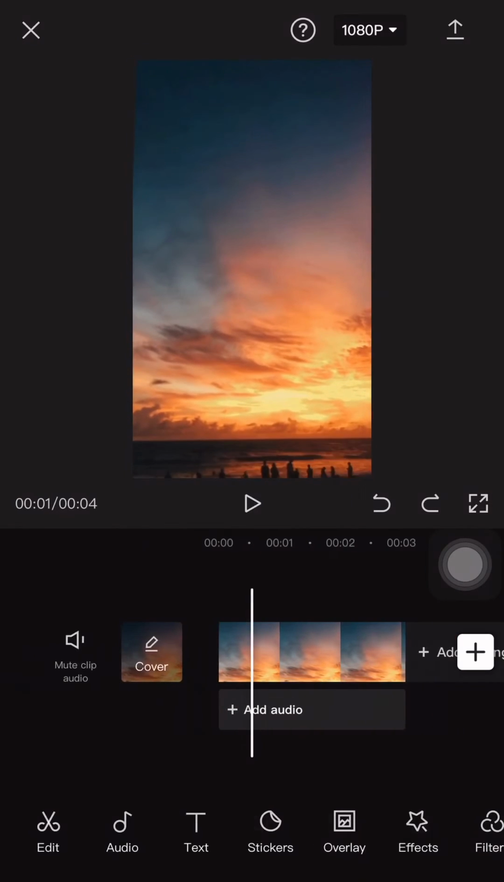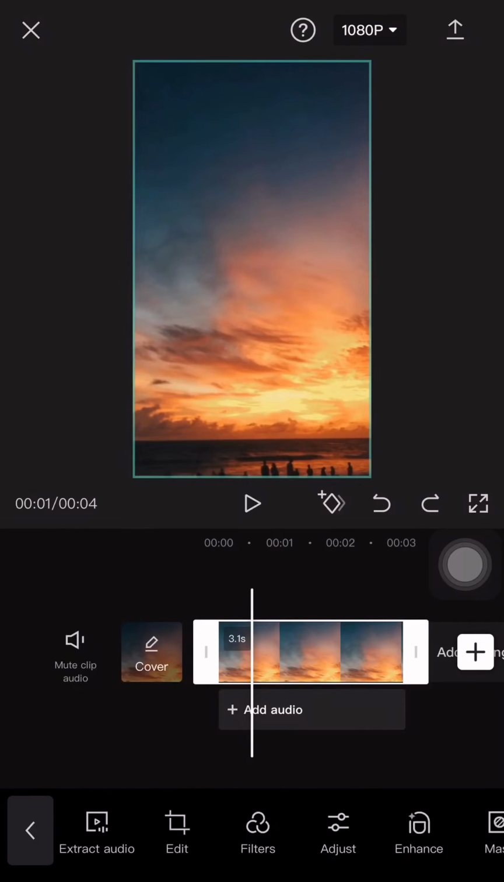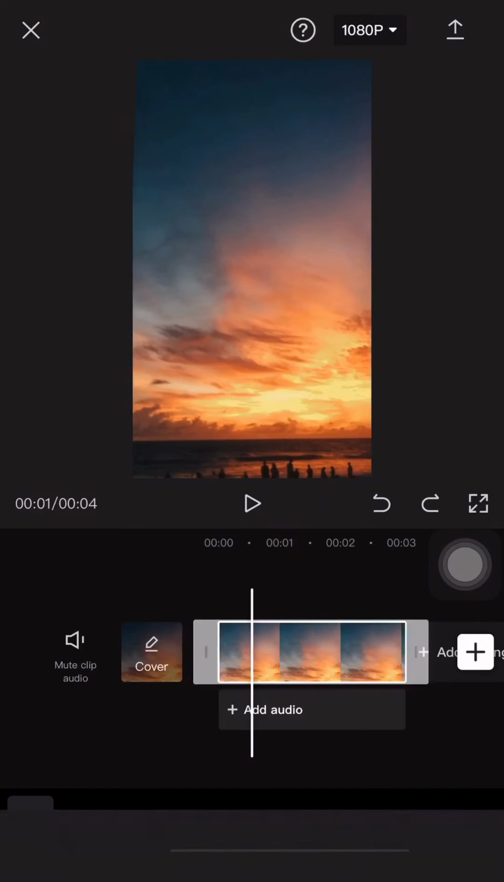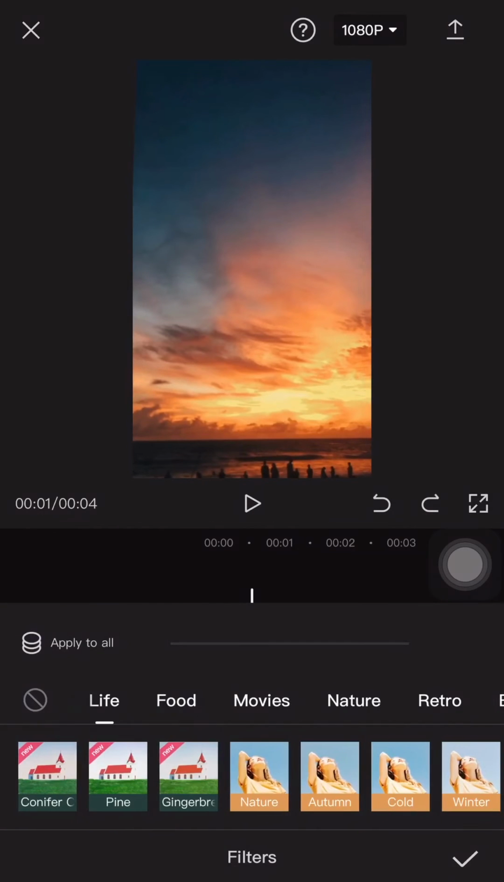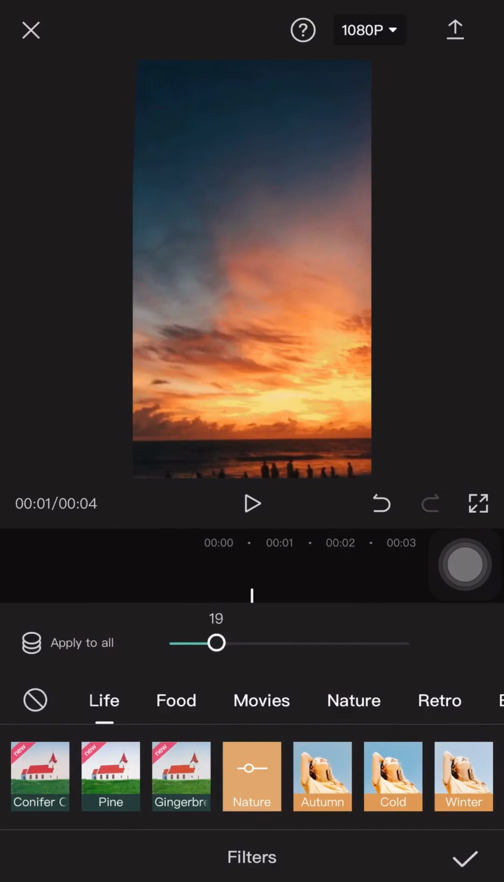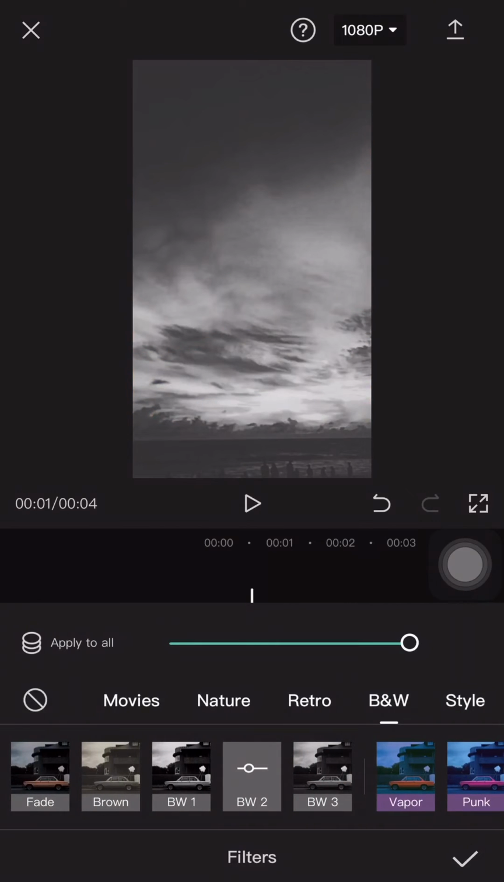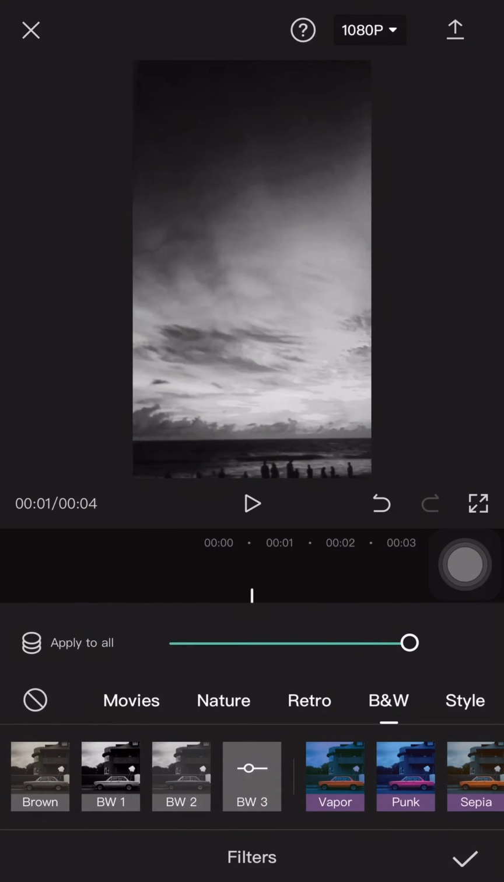Next, I will be showing you how to add the black and white filter or any filter on your video through CapCut. Press on your clip until you find filters, and now you can see that there are many filters in which you can pick from. You can also toggle the button to adjust how much or how less you would like the filter to be put on your video. And here are the black and white filters.